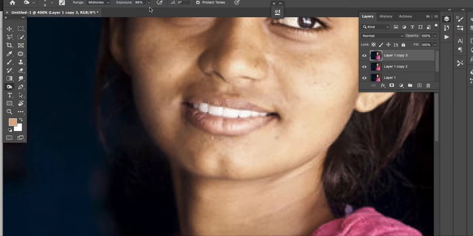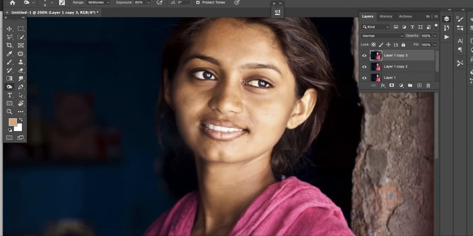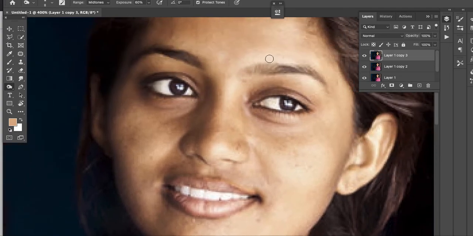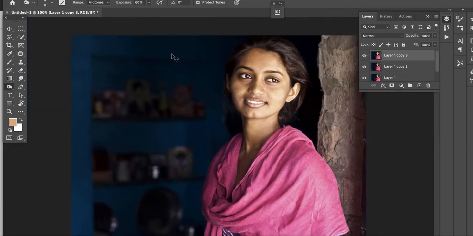Let's undo the burn again, and I'm going to reduce this to like 60%. Okay, let's draw lines now. Then this one. Okay, done. Right, then eyebrows. Reduce the brush size accordingly, and then control this. Okay, done.